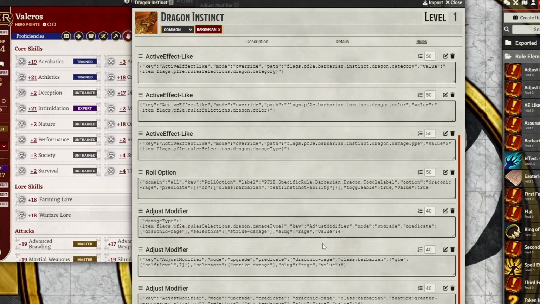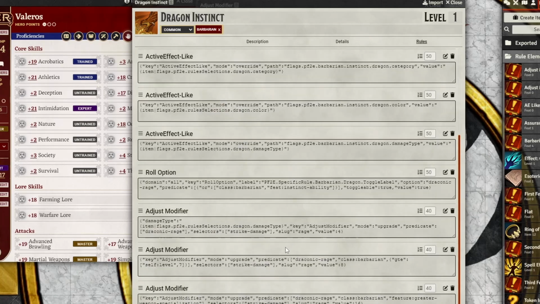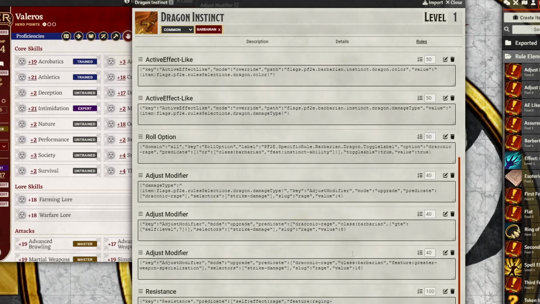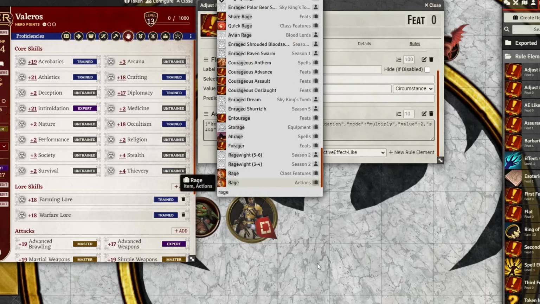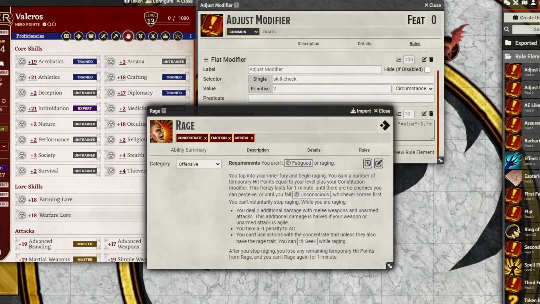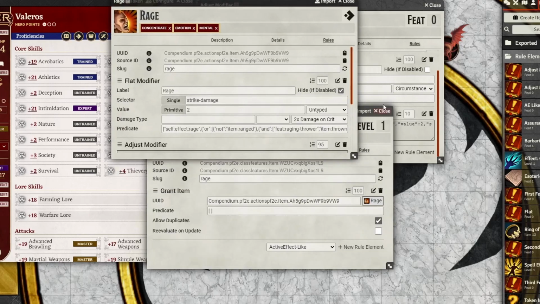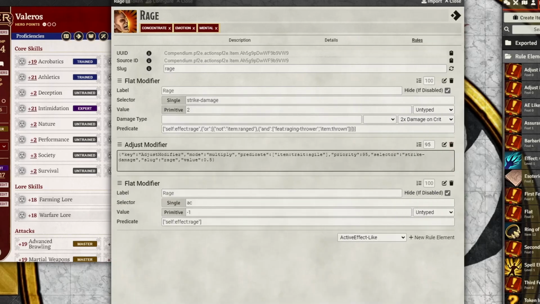So we can use these adjust modifiers to actually change things around, right? So this is kicking on the increased rage damage once you're above level 7 and have the specialization feature. We can also, if we look at the rage class feature, or the rage action, sorry, this class is kind of a mess. I look forward to cleaning it up for Player Core 2.